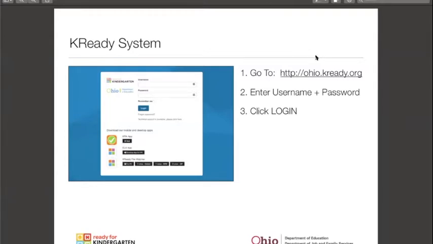You'll notice here on the screen that there are also downloads available. There are 3 app download buttons on the main login screen. Those are the K-Ready app, the KRA app, the ELA app, and the K-Ready File Watcher. And we'll talk a little bit more about the K-Ready File Watcher later on in this presentation.